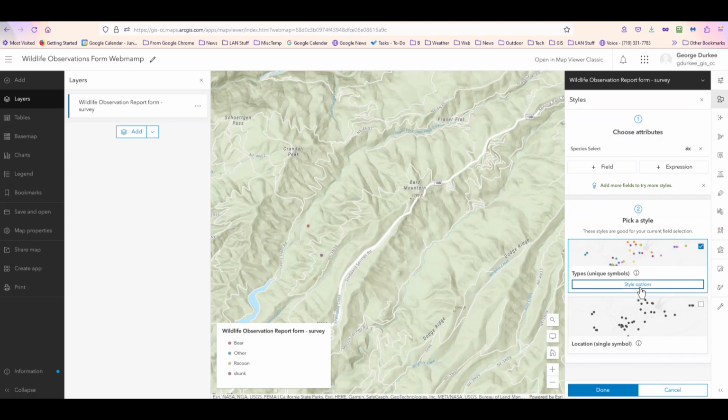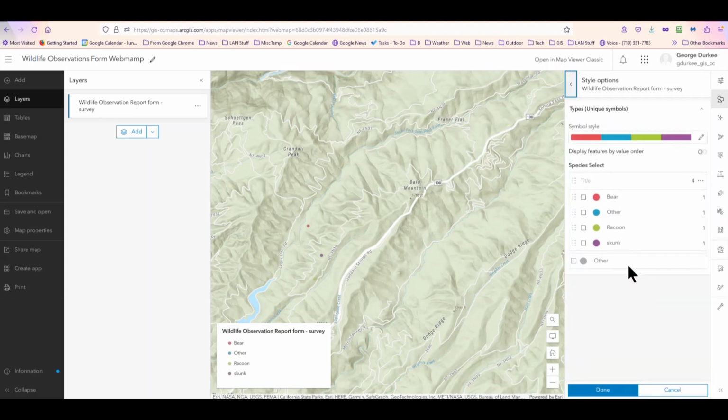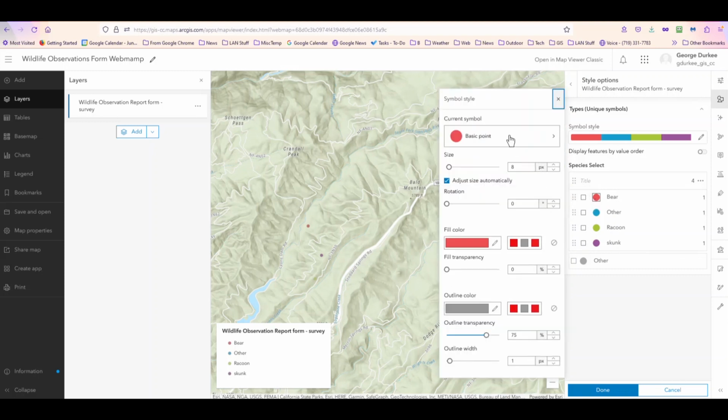So we go under Pick a Style and Style Options. And there are our symbols that were chosen by Arc Online. We can change each one of those. So for bear, you click on the symbol, and what you get is what we did earlier. You have the basic point, and we can either change the symbol set that's chosen from, or we can upload one. And I'll show you how to upload one here.